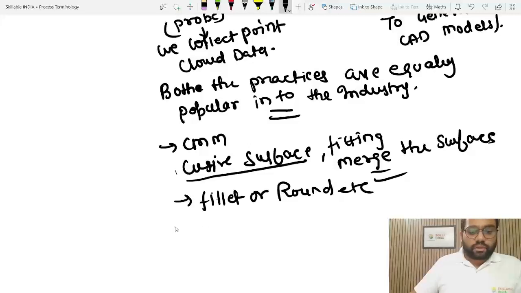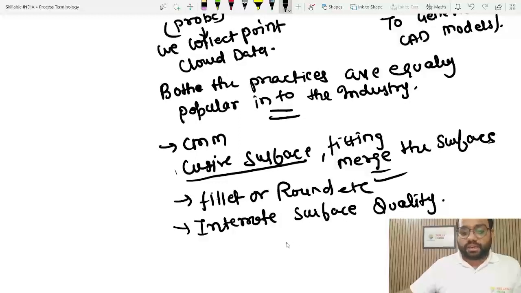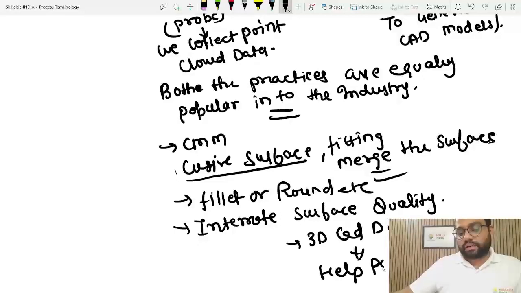Okay, so again you will have to interrogate the design or the surface quality which you have made in the 3D CAD design with the help of point cloud data. So these things are involved where you have to interrogate the surface quality, you have to check the merge between two surfaces, you have to check each and every point after collecting this data. Okay, so these are the practices which have to be done.